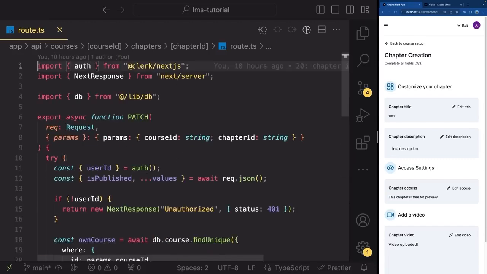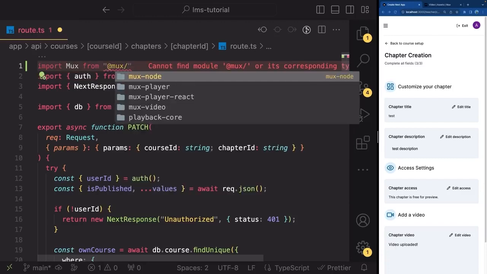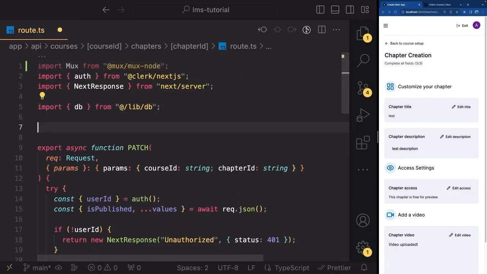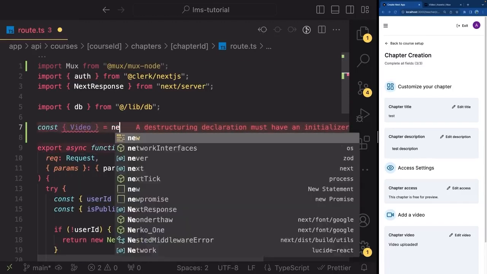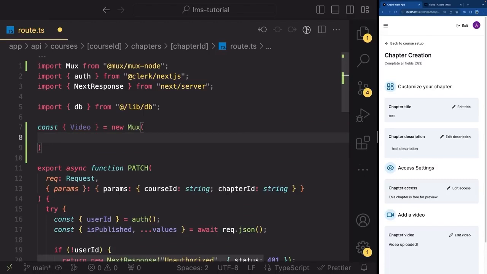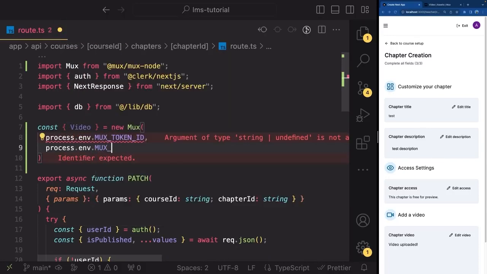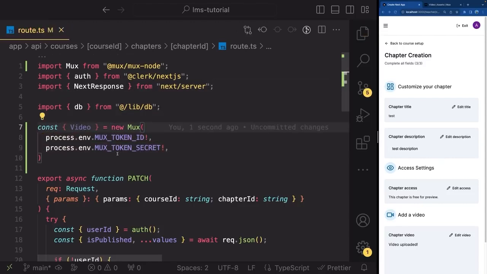So I'm going to import Mux from @mux/mux-node, like that. And then I'm going to write const, and I'm going to destructure Video to be new Mux, and I'm going to pass in process.env.MUX_TOKEN_ID as the first argument, and process.env.MUX_TOKEN_SECRET as the second one. And you can just put exclamation points at the end to get rid of these errors.